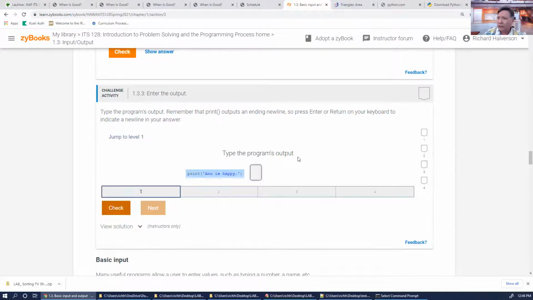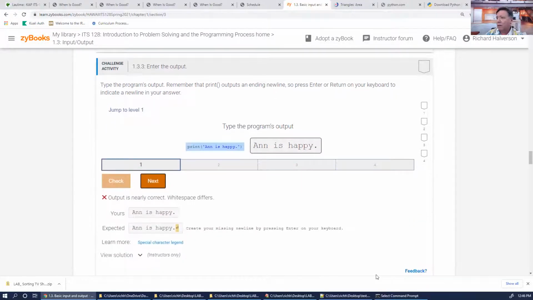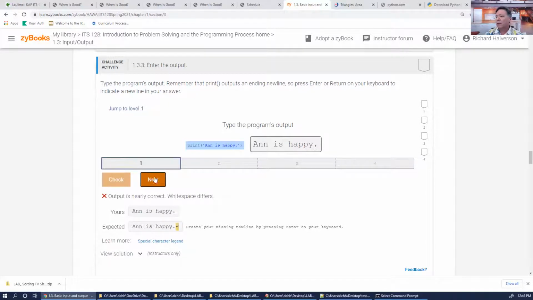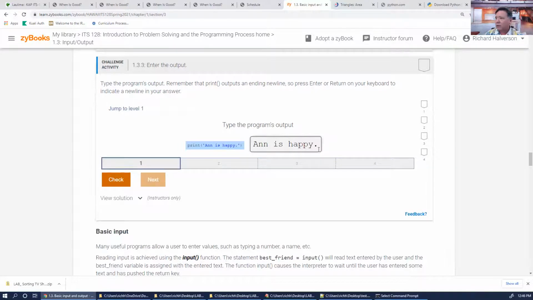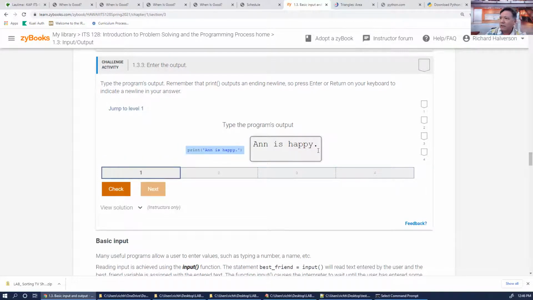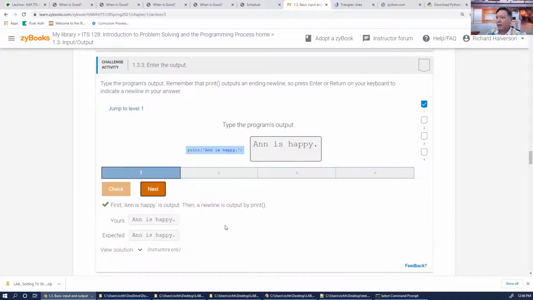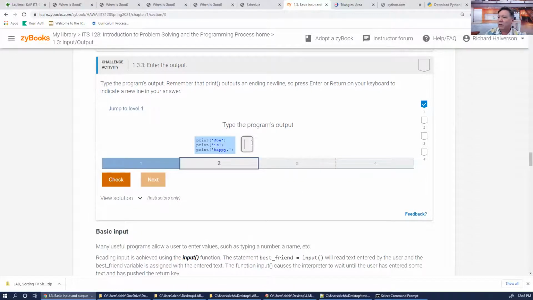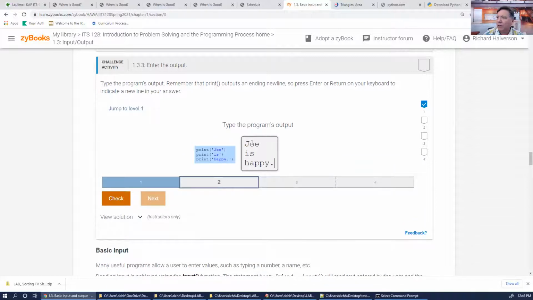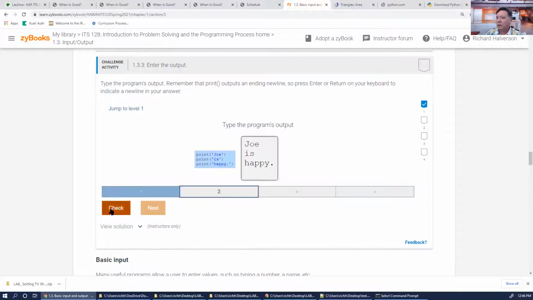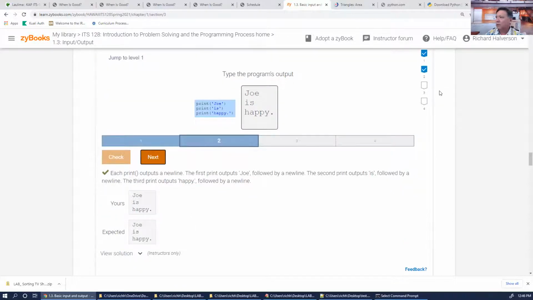Anne is happy. So you can't just do Anne is happy, period. That won't work, see? Boom. There's no new line. So it's going to ask me the same one again, and this time I'm going to put a new line. And now when I check it, got one check mark there. What's next? Oh, what's the program's output? Joe is happy, period. Okay. Yes, got that check mark.